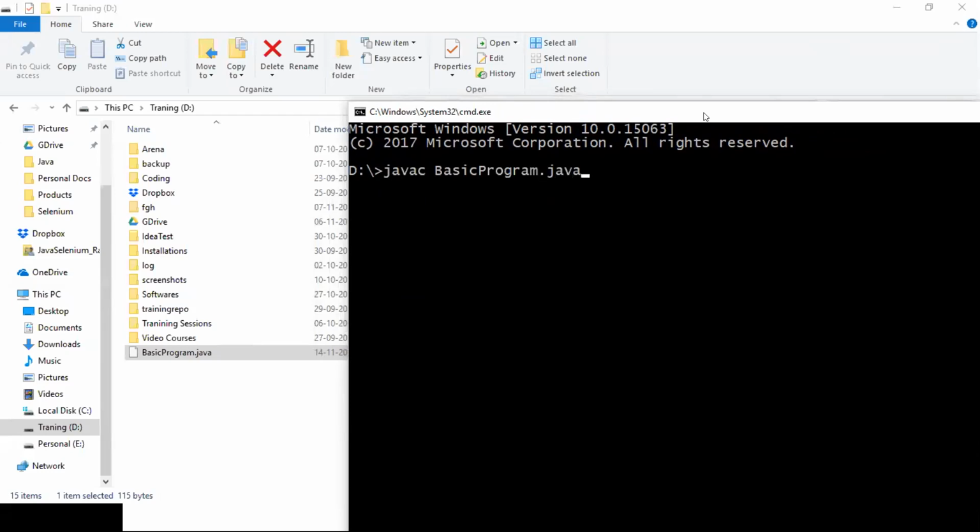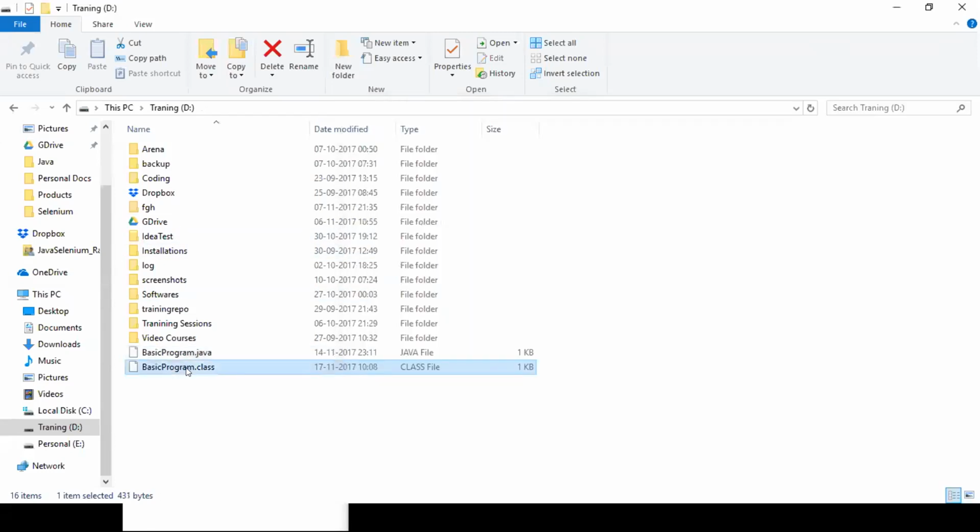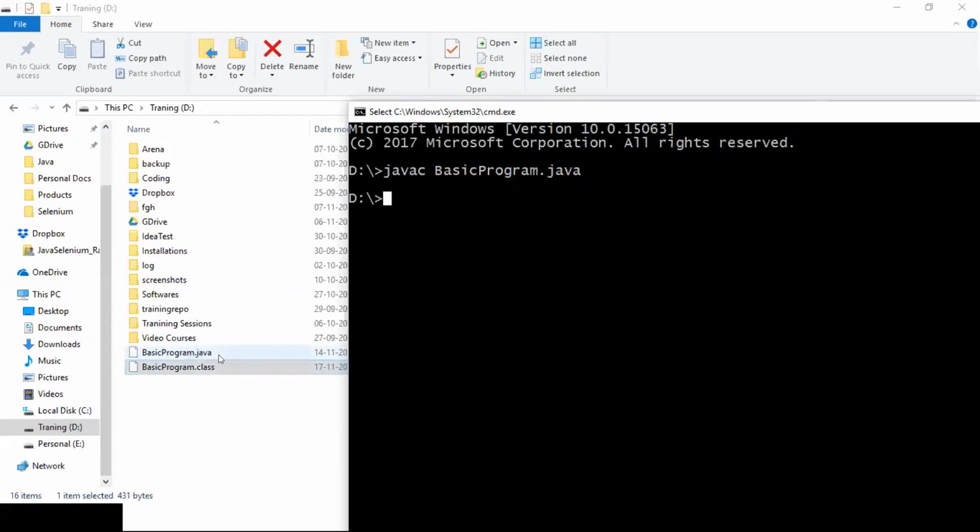Once I compile it, it's going to generate a dot class file. See here. Once it is successfully compiled, it generated a dot class file. To run this, we need to run the dot class file, because we don't run the source code. We run the compiled code. So I'll write java here, and what is basic program? I don't write dot class. Just enter here. See, first program is printed here. Correct?